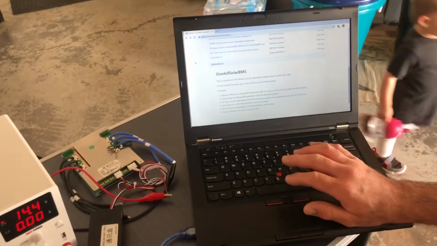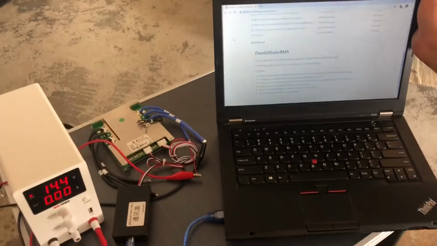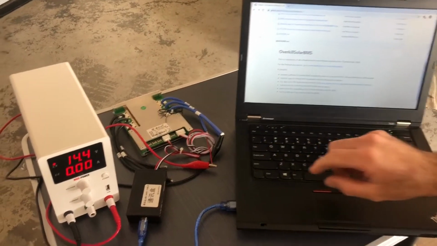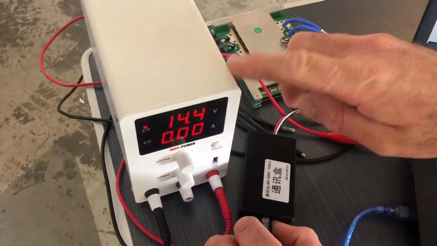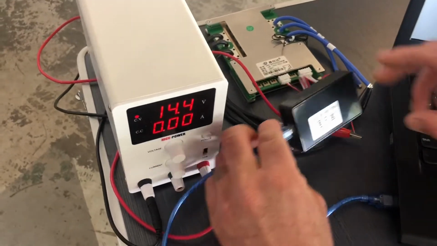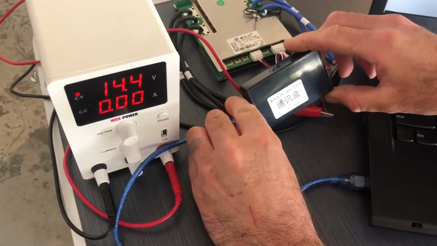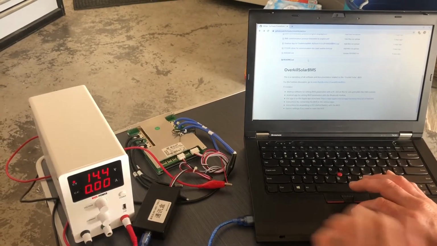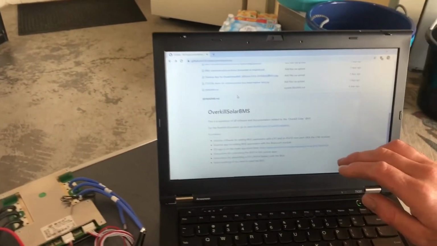This time we're going to figure out how to use the Windows desktop software to read and write parameters to the BMS. We've got the BMS powered up with a bench power supply, and then this is the communication box that's supplied by the manufacturer. Now we need to download the software, which I have on my GitHub page.